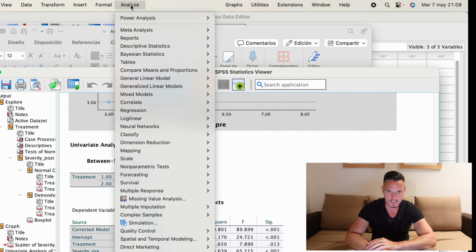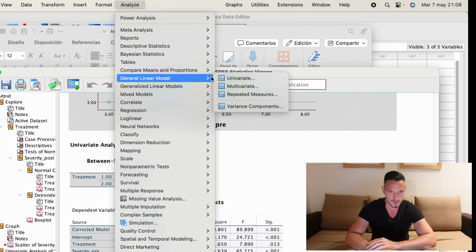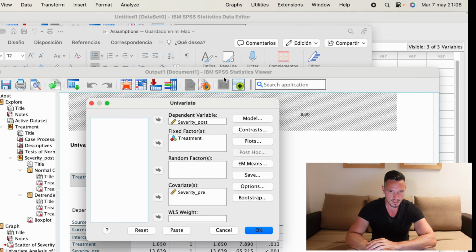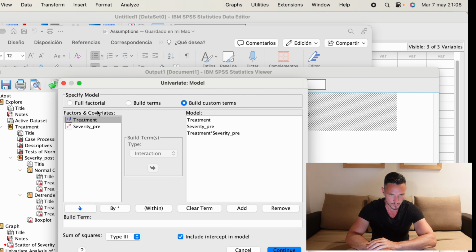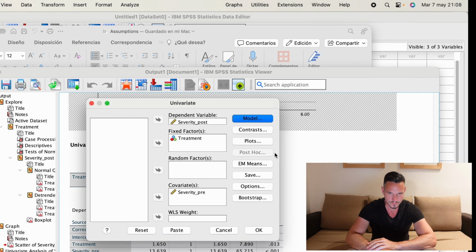So it's Analyze down to General Linear Model, then across to Univariate. And we can see that we still have these things in the appropriate places, but we just need to sort of reset this. So we'll go back to full factorial and then continue. And there's a few other things we can check while we have this univariate window open.